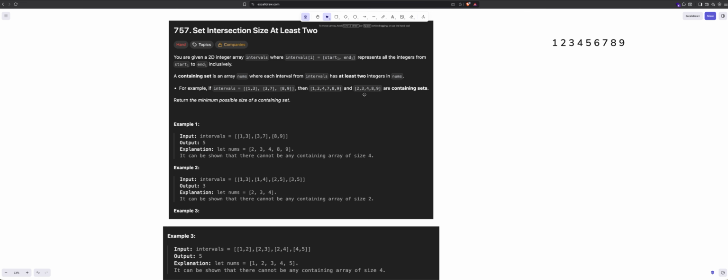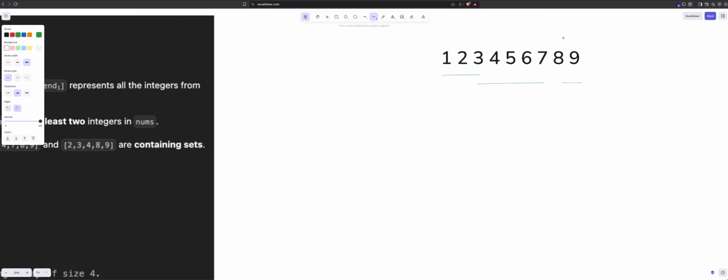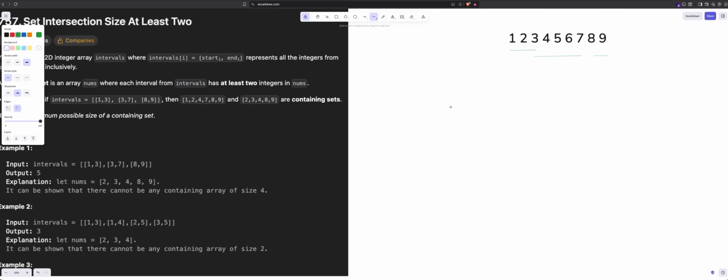What we need, according to the given question, is to have at least 2 of our points in every interval. That is the minimum number of points we can place. So let's go for the first example. We are given 1, 3 in here. Second is 3, 7. And then that is 8, 9. It's a little bit ugly, bear with me, should be okay.